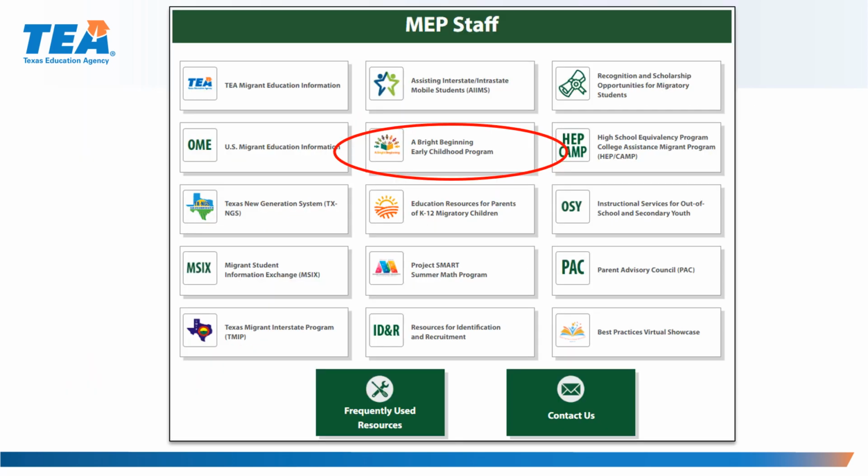Now, if we return back to the MEP staff section of the TMIP portal, we look back at the resources available here, and we're going to take a closer look at another resource available through the Curriculum Initiative. This resource is A Bright Beginning Early Childhood Program, and you can see it indicated in the center row, second down.